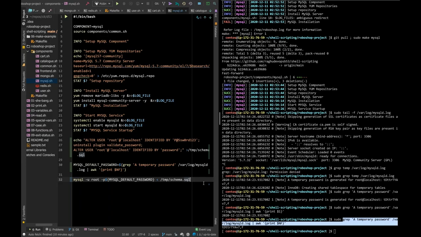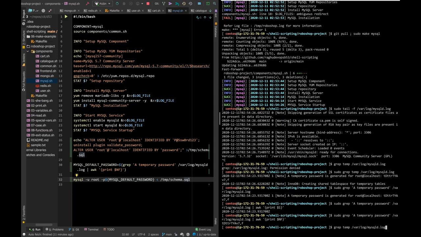Okay, fine. So mysql -u root, the MySQL default password, and /tmp/schema.sql file. Now let's run this much and bother about printing the status later. I just want to check whether the functionality is working fine or not. Then I will put it.